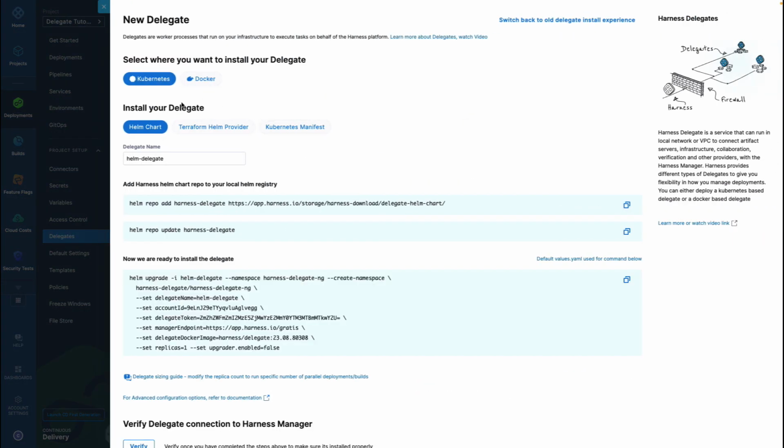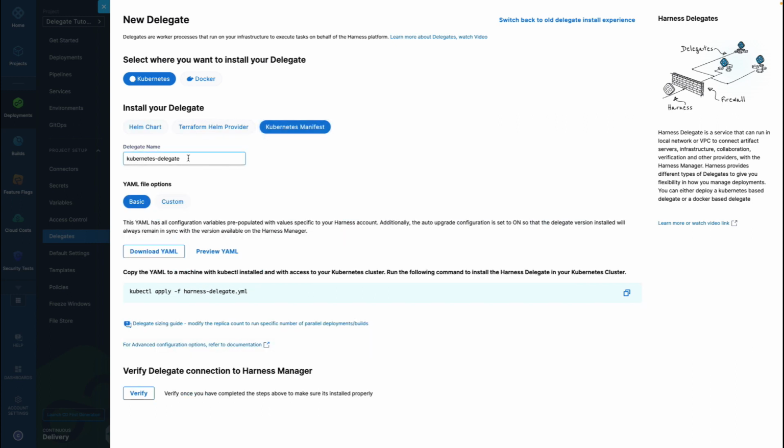So, you'll see a couple different options here. For one, Kubernetes versus Docker. You can also install on Kubernetes with a couple different modes: Helm chart, Terraform with Helm, as well as plain manifest. We're going to do this just for our example, and I will set up one and call it Kubernetes Delegate Laptop Chris. So I could customize the YAML here. I'm just going to go ahead and take the out-of-the-box YAML, and we'll take a look at that, inspect it, and then apply it.